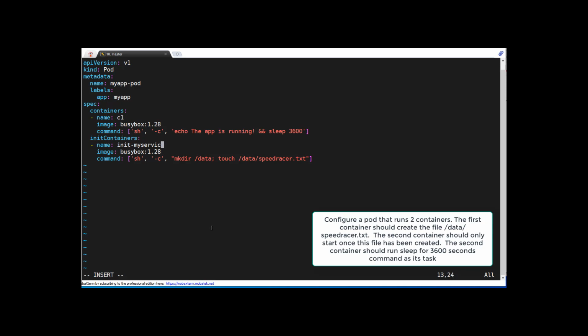And let's just call this init. And this one we just want to sleep for a while. That should do. And 3600 is correct. I think that's it. Anything about namespace? Nope. All right.